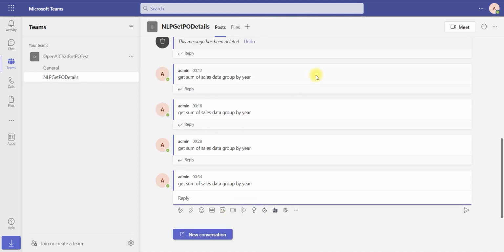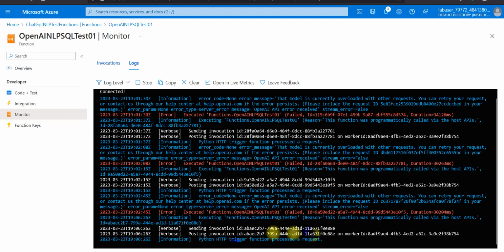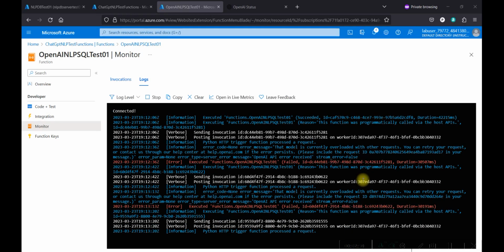This will in turn send the message to Power Automate, and it will trigger the Azure function via the HTTP triggered action. The Azure function will take the message and process it using the ChatGPT code completion API, the code-davinci-002 model. The code completion API determines the intent and entities in the query from the user's input and generates a SQL query based on the intent and entities.